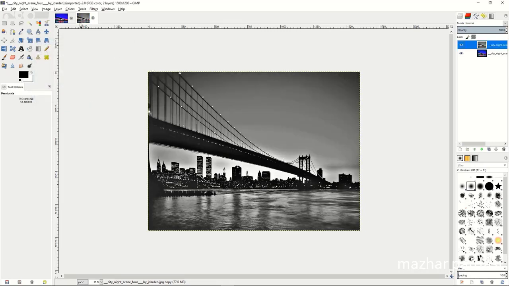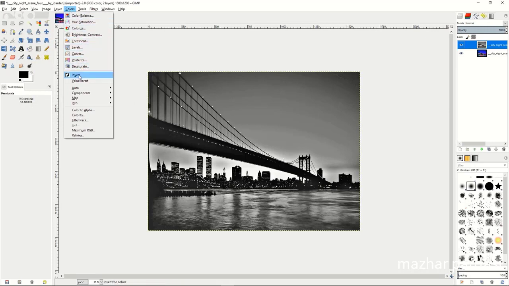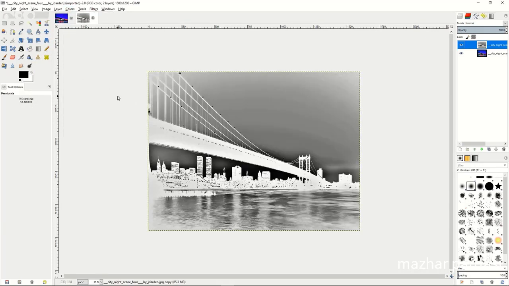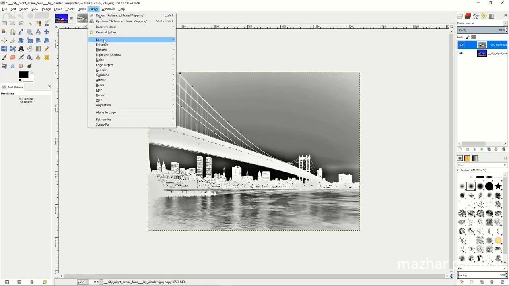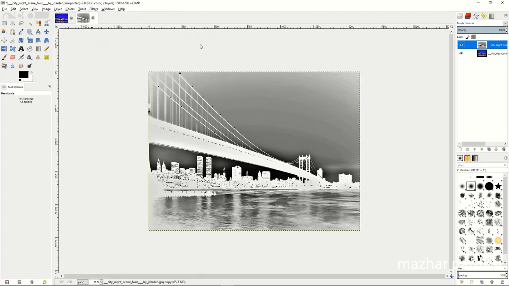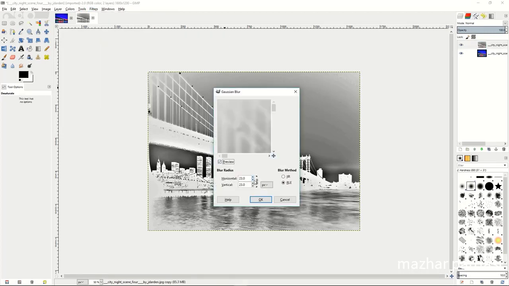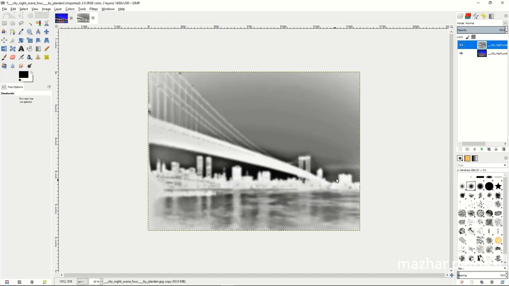And then you want to go back over to colors, click invert, and you'll see all the different colors inverted here. Then you want to go to filters, blur, Gaussian blur. And you want to set that blur to about, I think I want to do 20. 20 here seems fine.